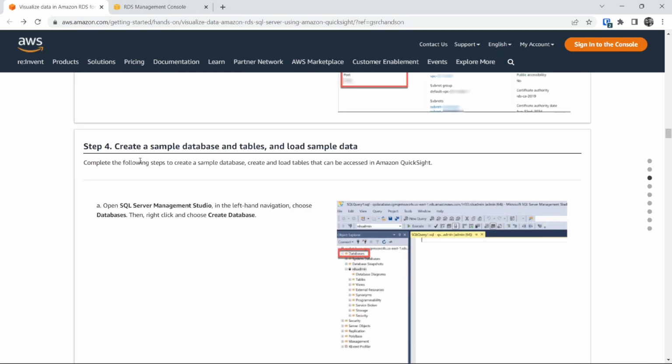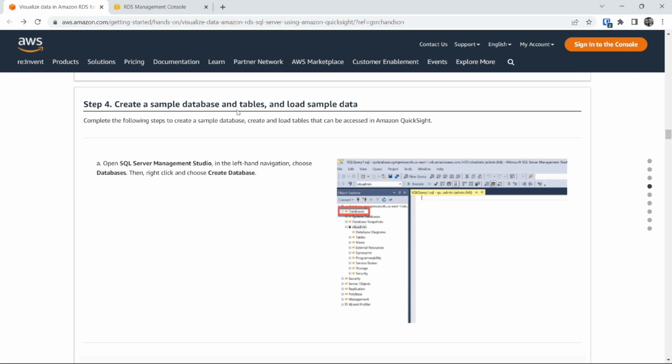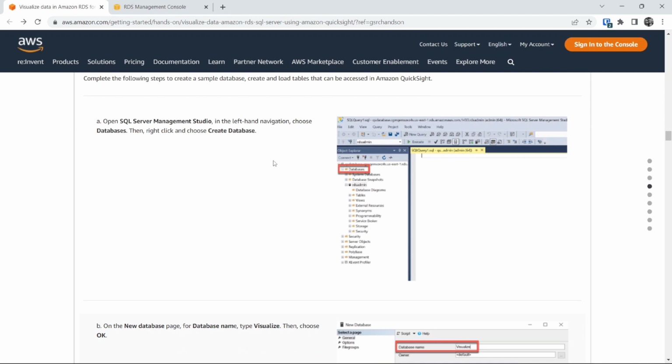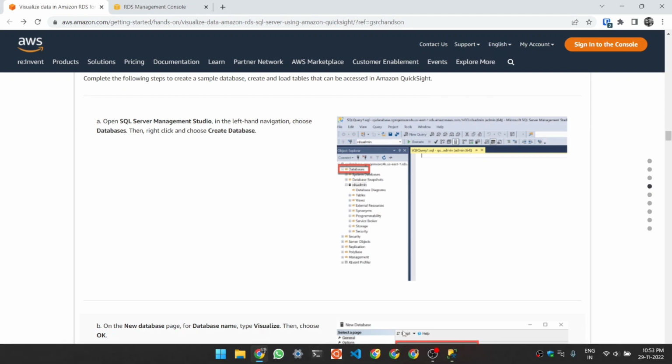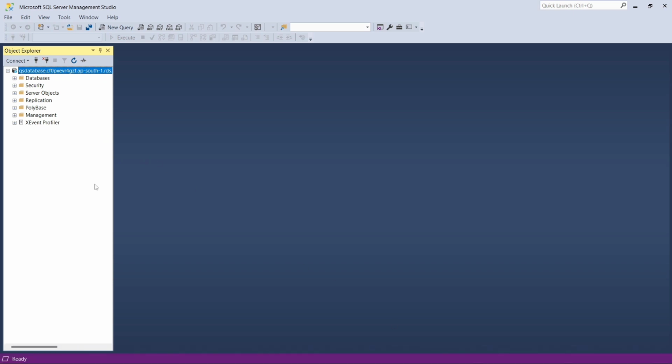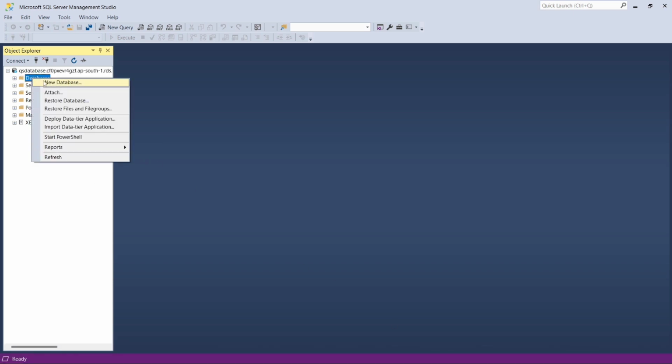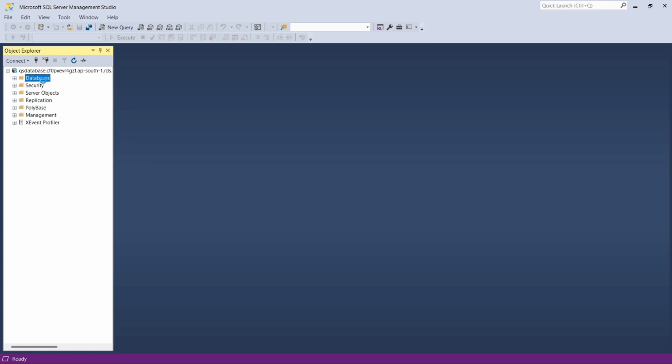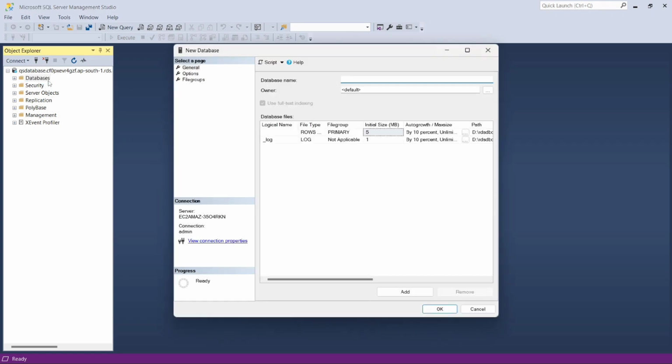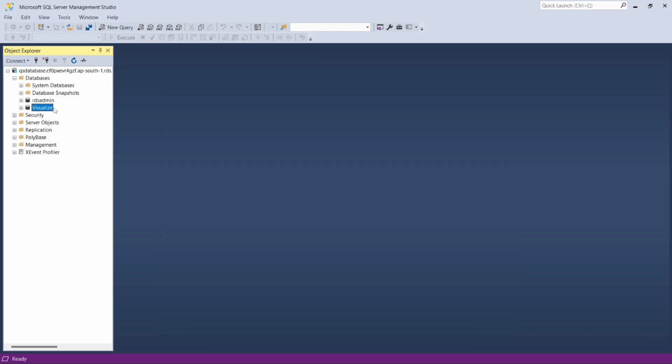Now in our fourth step, we will create a sample database and tables and load sample data. For this, we have to go back to our SQL Server Management Studio. Here, click on new database. We will give this name as Visualize. Click OK. Now choose Visualize.